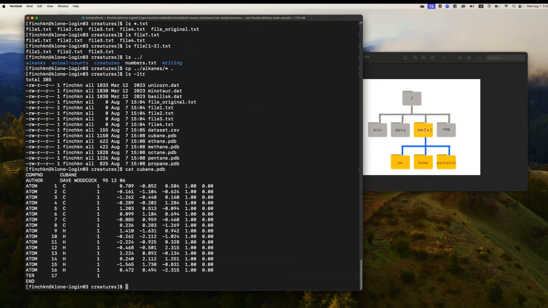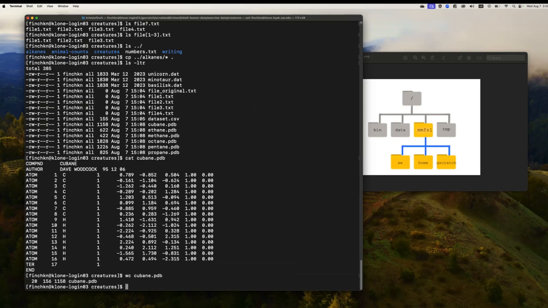All right. Another command is word count. If for some reason you want to find out how many lines your file has, you can use word count, wc cubane. And this actually shows you the number of lines, the number of words, and the number of bytes. That's what word count shows you by default.